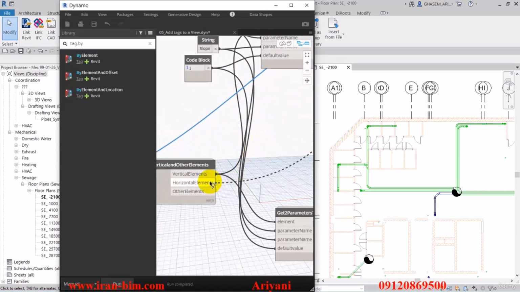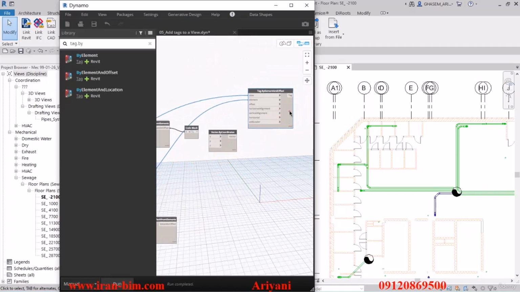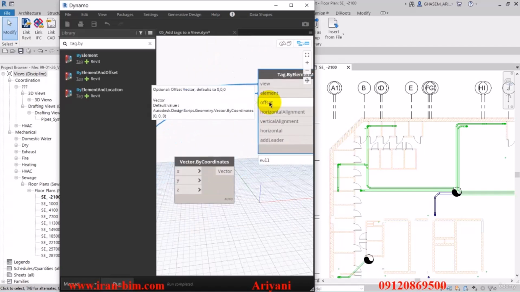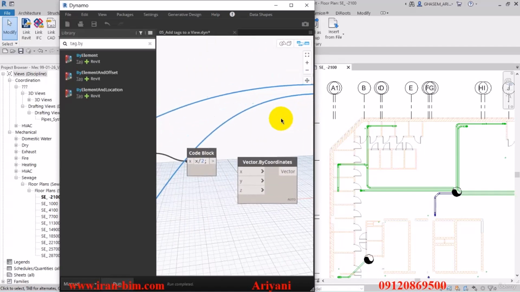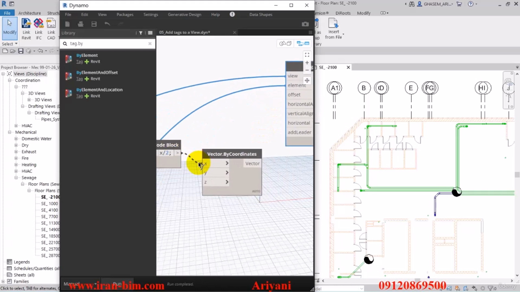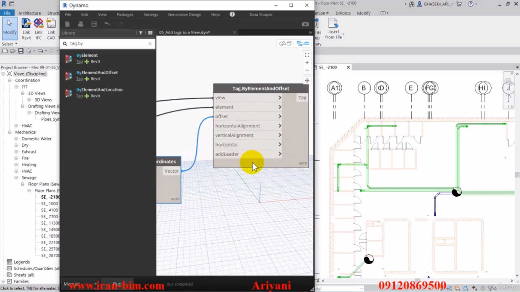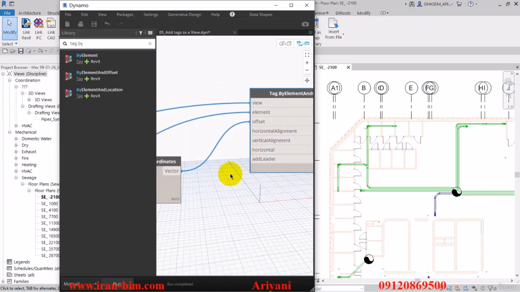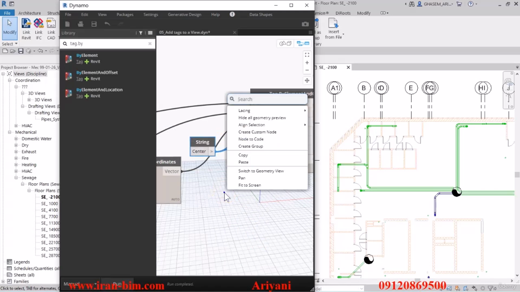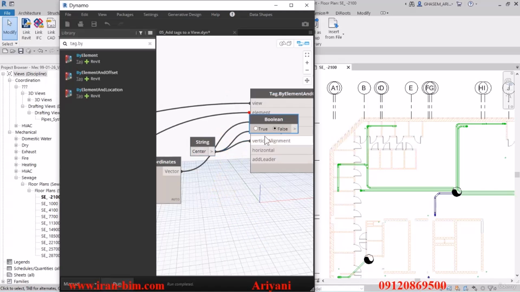And in the next part, we need to define the offset as well. So I can put in 2 for the code block, which is connected to the vector, and connect the vector to the offset. All right, after that, we have the horizontal alignment. For that, I can right-click and add a string. And in it, I can write in center. And for this, we can use the list that we used previously. Now the string connects to both of these. And for the horizontal part, I can add a bool, put it on false, and connect it.